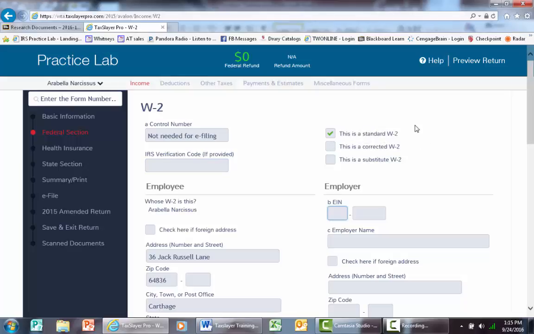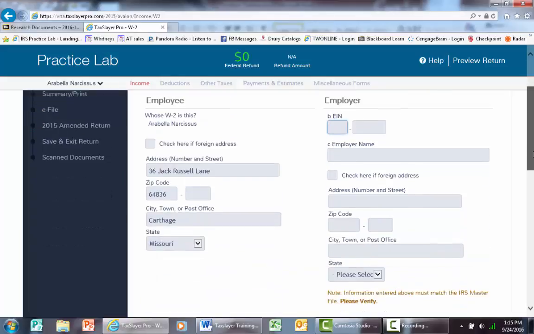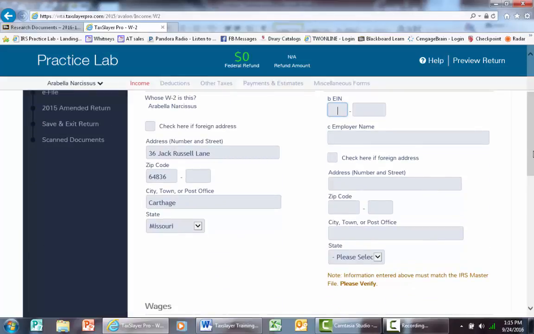However, if you have somebody who comes in and they say, I received a W-2 and it was incorrect and we had to have a new one issued, or if they say, I lost mine and we had to get a new one, then you're going to check one of these two boxes. Corrected means that some of the numbers were wrong and they had to issue a new one and change the numbers. Substitute means that they've had to issue a new one to the person because it was lost originally.